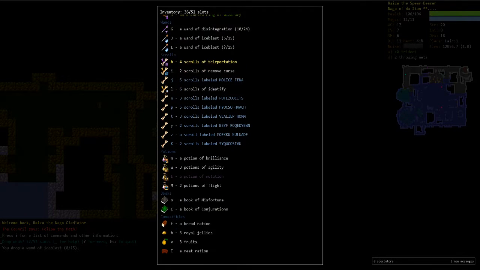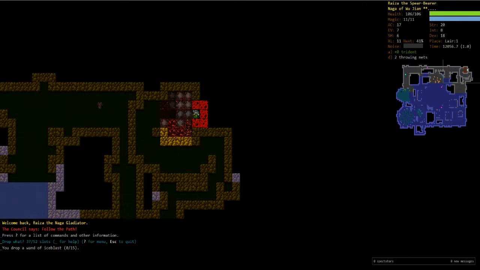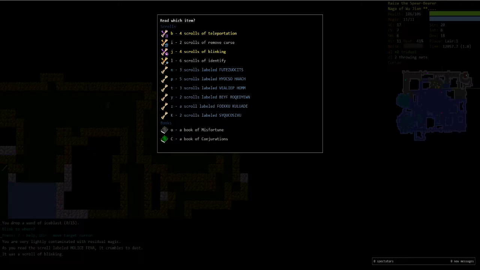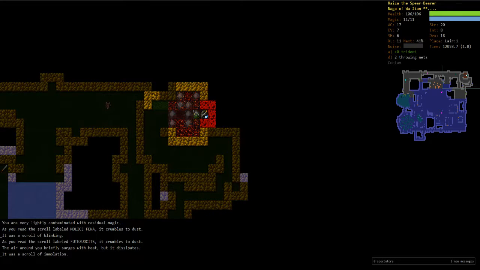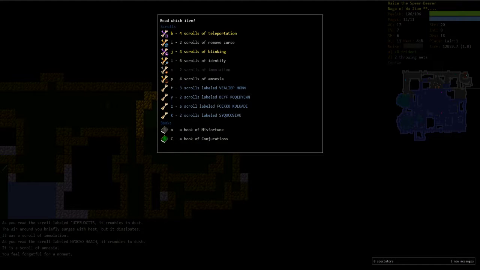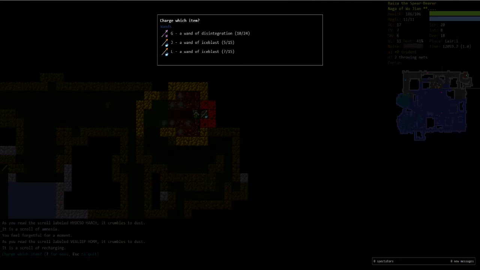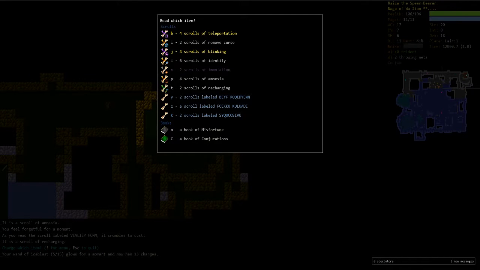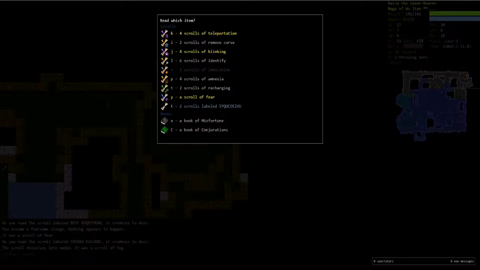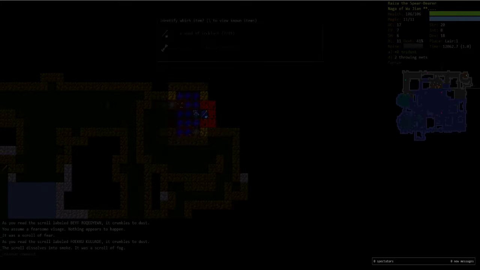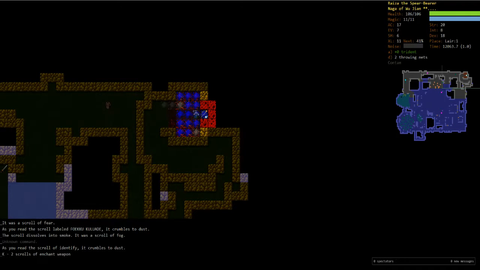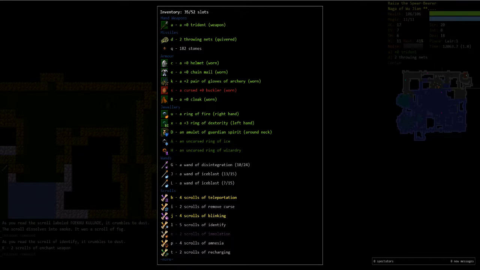Oh, wow, we've actually got a lot of unread scrolls. Let's actually just go ahead and read those. Ooh, a bunch of scrolls of blinking. That'll be useful. Immolation, not really useful. Amnesia isn't going to be useful. Hey, recharging. Use that on our one to Ice Blast. Scroll of Fear. Scroll of Fog. And I'm just going to use that Identify to identify this last one. Enchant Weapon.